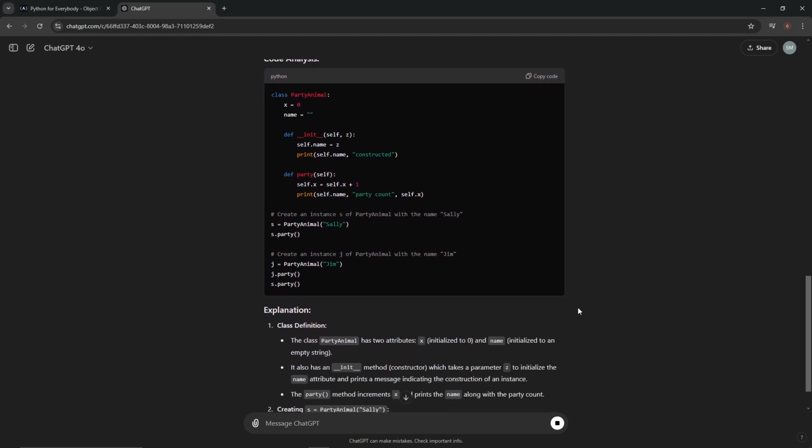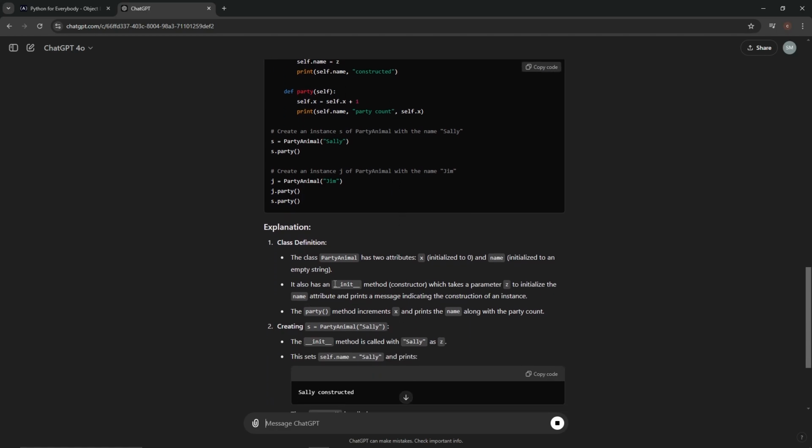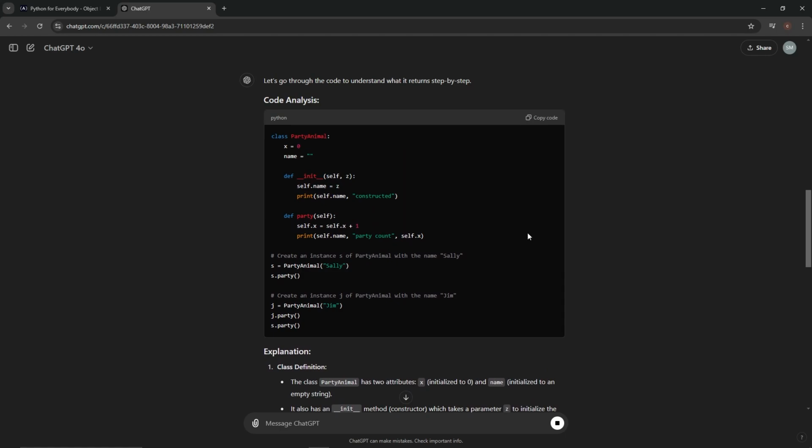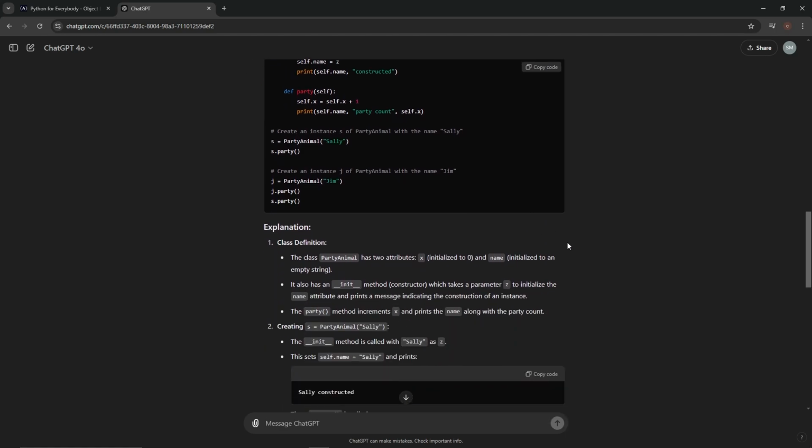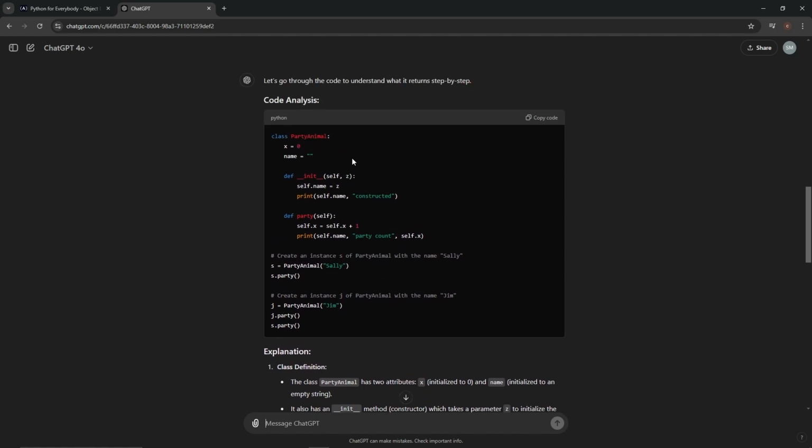So the class PartyAnimal has two attributes, x, which is initialized to 0, and name initialized to an empty string. It also has an init method, the constructor, which takes a parameter z to initialize the name attribute and prints a message indicating the construction of an instance. Thanks, ChatGPT. Did they steal this from Python for Everybody? That's very possible. The party method increments x and prints the name along with the party count.